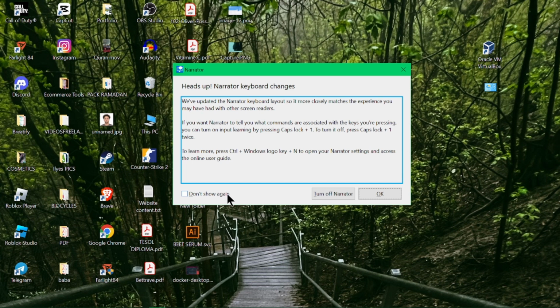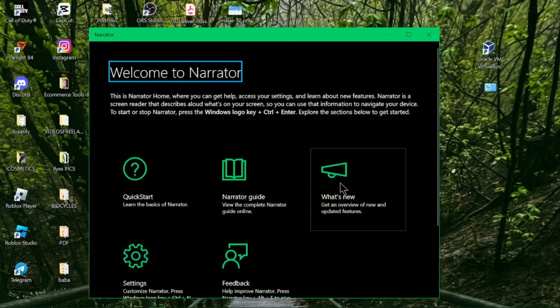There are 2 ways to launch Narrator: press the Windows logo key plus Control plus Enter. Alternatively, search for Narrator in the Start menu and launch the app. Narrator reads aloud what's on your screen as you move around.